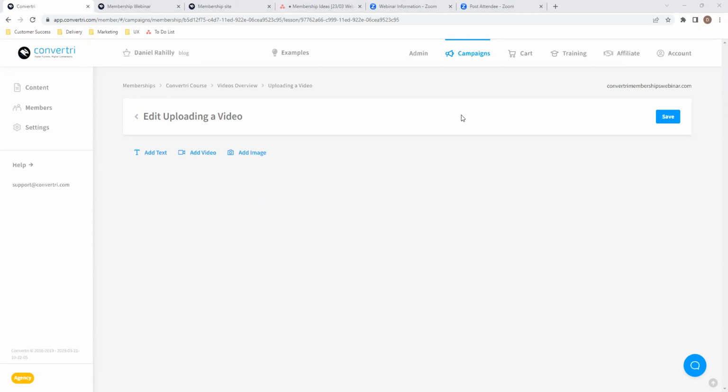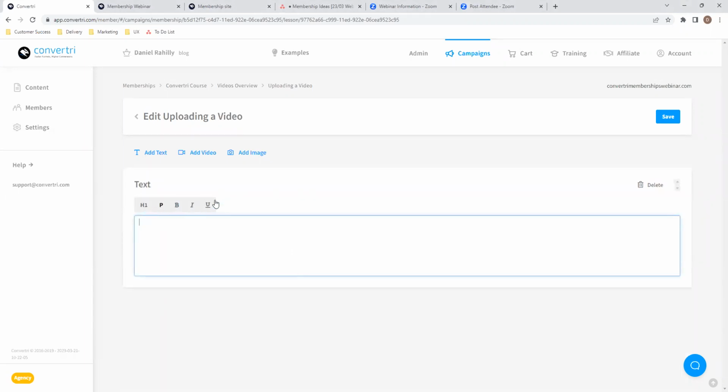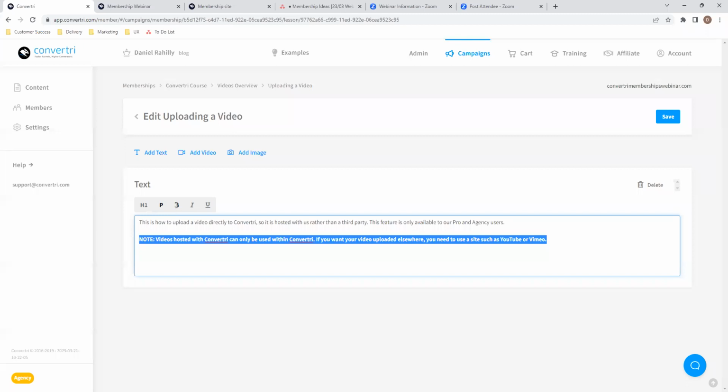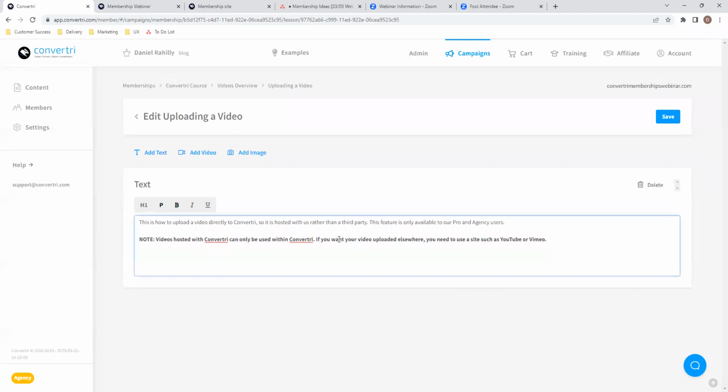But the first thing I need to do is add a text element. So you can see when you add your text element, you've got your text formatting settings, and these will actually be reflected when you type the text as well. So if I add some text for this one here, like so, and then if I was to make this note here bold, that will show you what it's going to look like on the live site, essentially. So you're seeing the live changes to that as well, and you know that it's been applied. So I've got how to upload a video directly to Convertri, so it's hosted with us, and then a little note about that. So that's my top line of text.